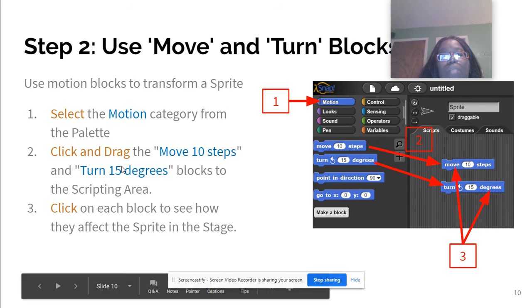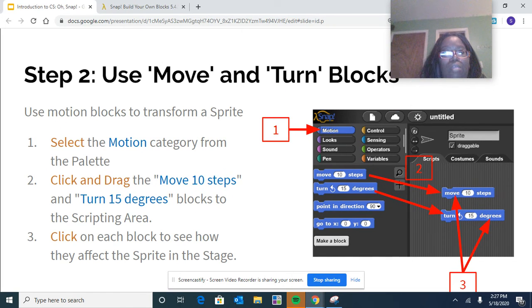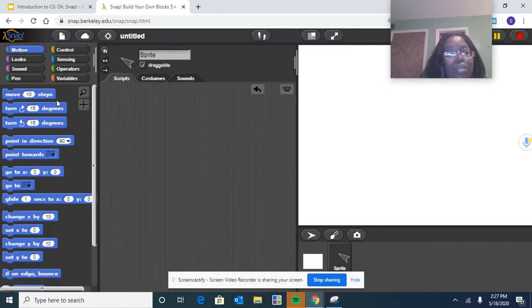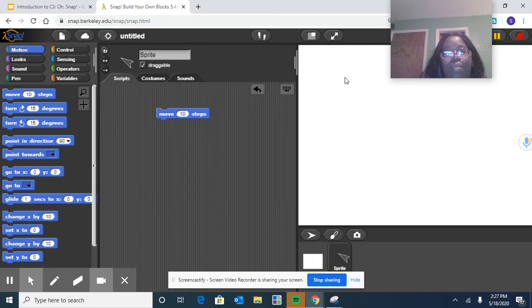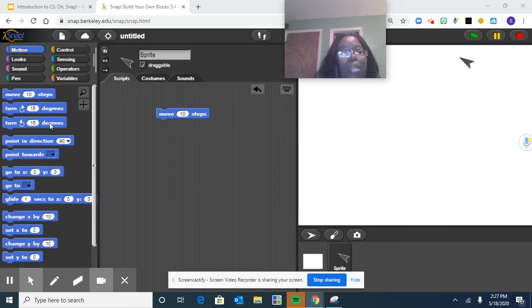We're going to use the move and turn blocks. Select the motion category from the palette and drag the move 10 steps and turn 15 degrees blocks to the scripting area. Then we're going to click on it to see how it works. So now I'm going to come out of my Google Slides and go into Snap, and we're going to pull the move 10 steps block and the turn 15 degrees block. So here's the move 10 steps, and here's turn 15 degrees.